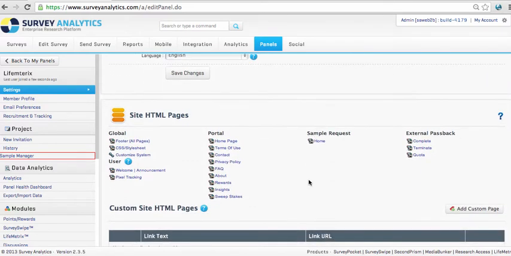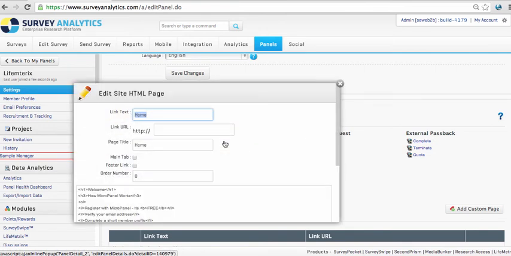So still on the settings page, I have this area, which is called Site HTML pages. We understand that most of our clients are not web developers, so we've tried to make a very simple, modifiable tool that can be modified by the average user. And you can go into any of these pages. For example, let's look at the home page. You'll see I've got the link text. This is what's going to show up.